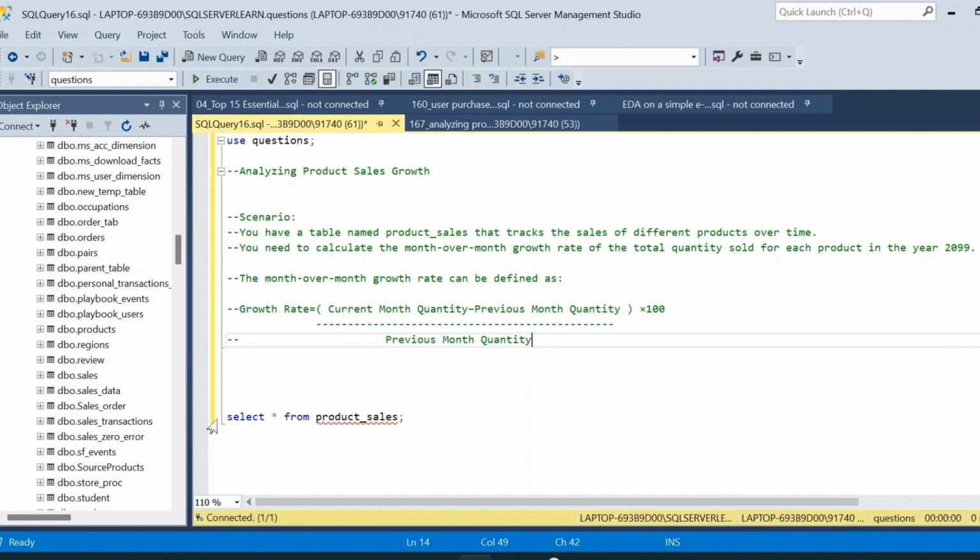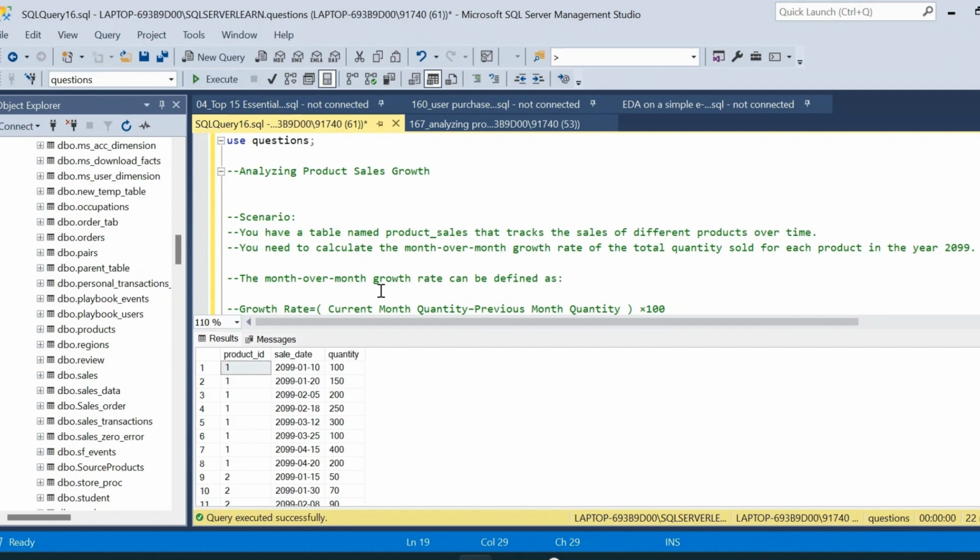Now we are given a table called product sales. Let us query the table and see what the schema is, and also let us see the expected output. So here is the table which has product ID, then sales date and quantity. Now, from this table, we have to calculate the growth rate with respect to each product ID and sales month.